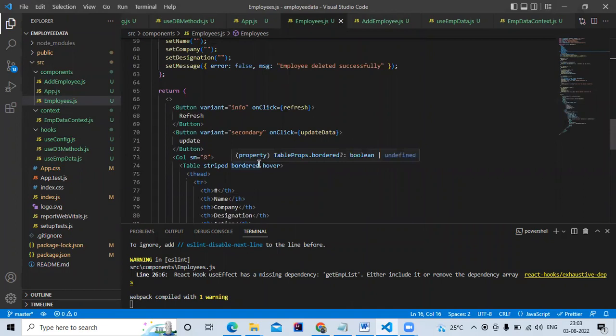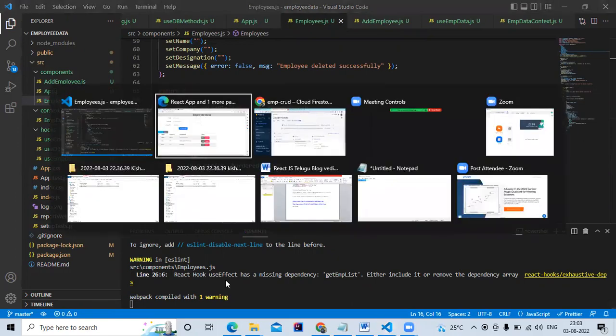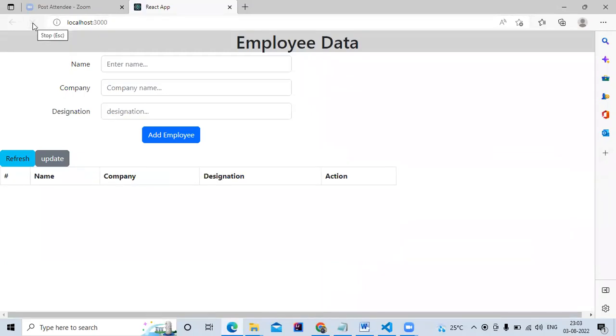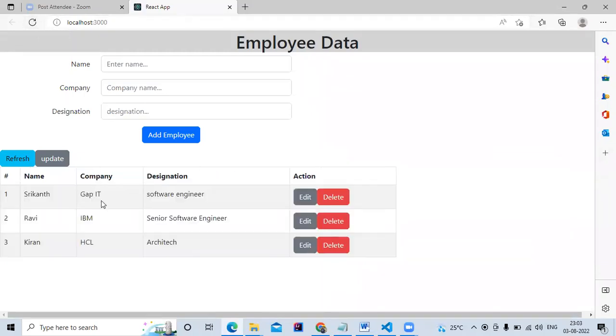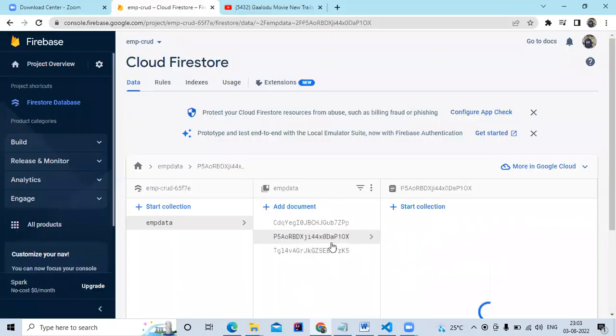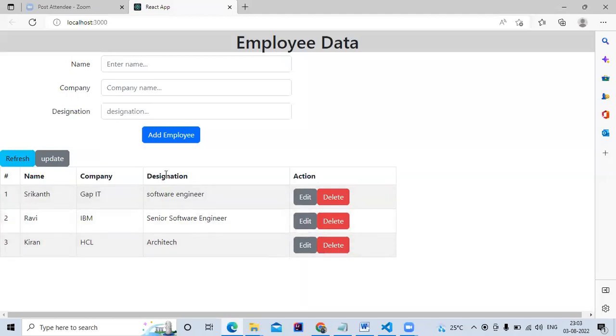So let me go to the execution. I already started my application, which is up and running locally on port 3000. I'm just trying to refresh it, right? So you can see the three records here. The three records are also available in the cloud. You can see all the three records in the UI. It is all about the read operation.